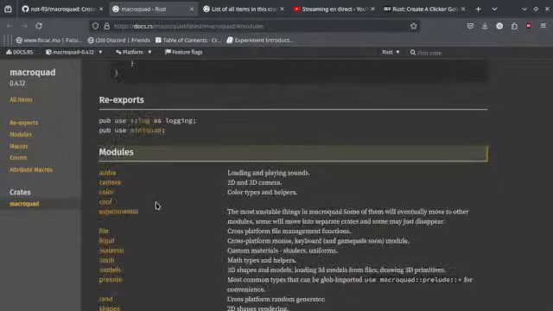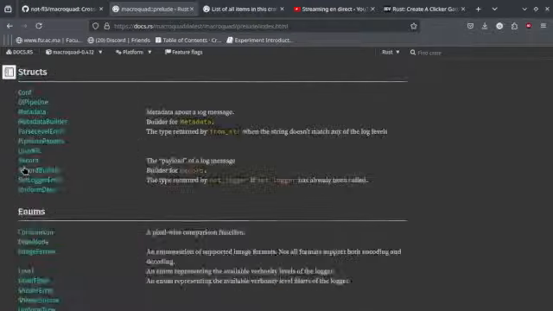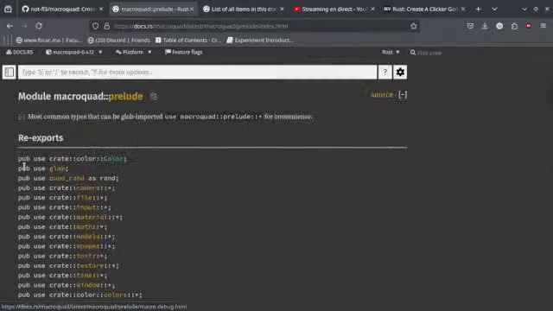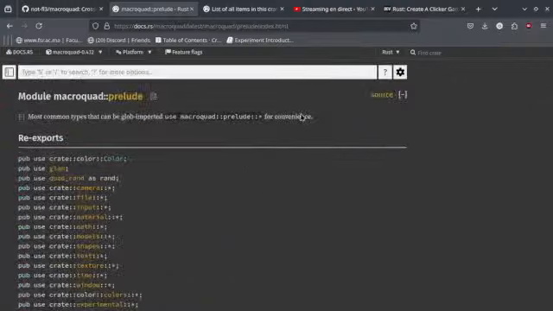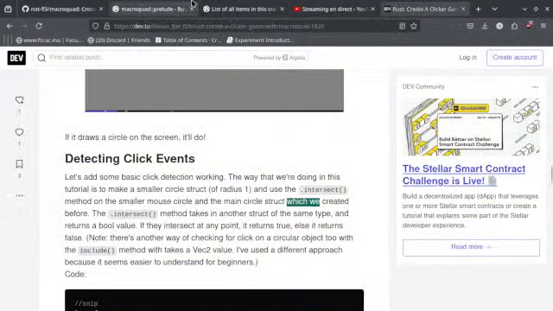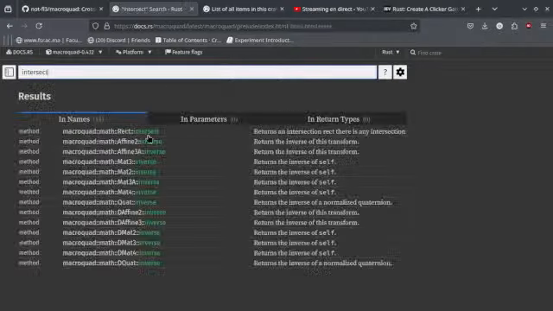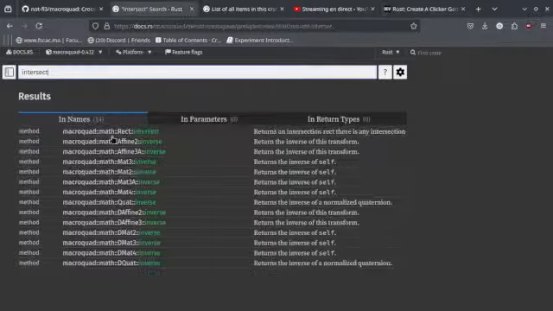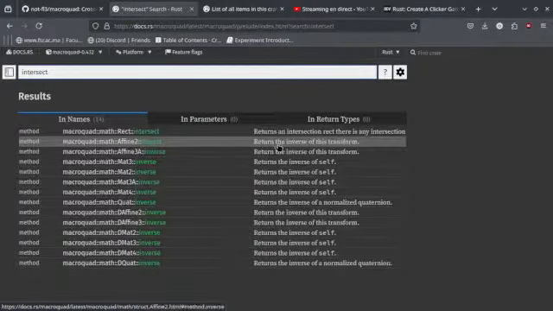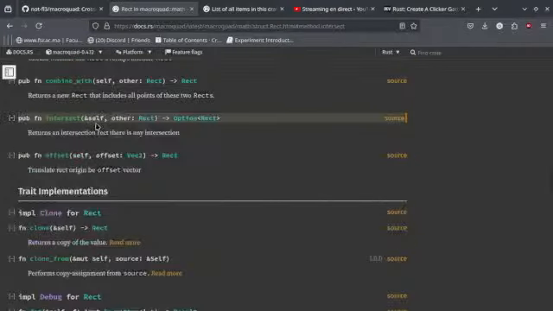Those are inside the prelude. We need something in here. Can we search? What is intersect? This is the intersect one. It's a rect. Alright, I'm using a circle intersection, so this is the intersect function.